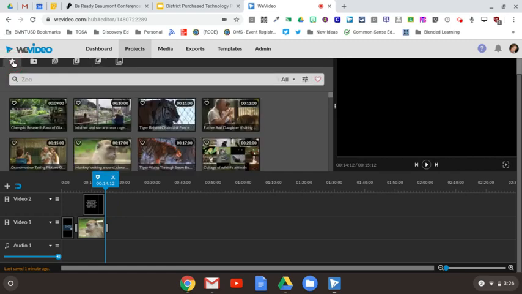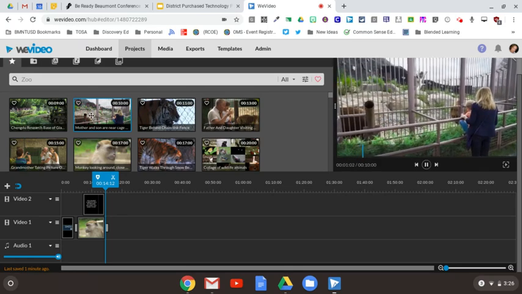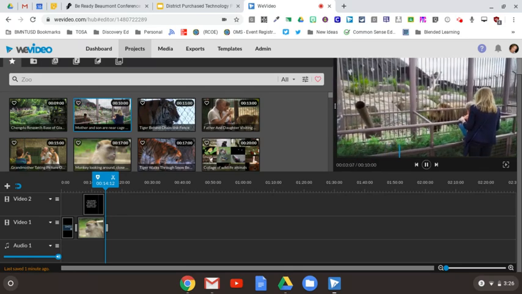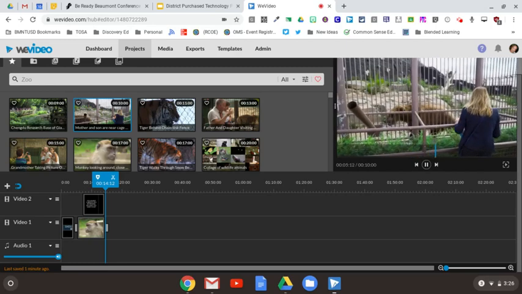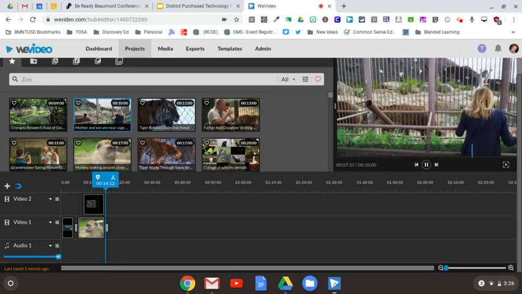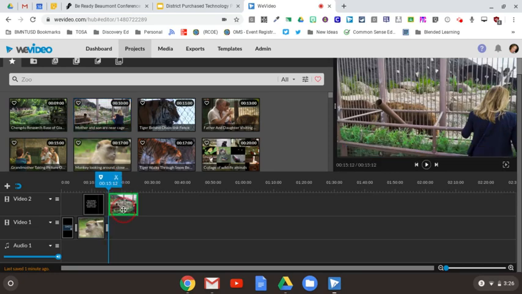Now I'll go back to my curated resources and find my next image about a zoo. Maybe I really like this because I want to talk about how people enjoy going to zoos, things like that. I'm going to go ahead and bring that down, line it up right next to my transition.